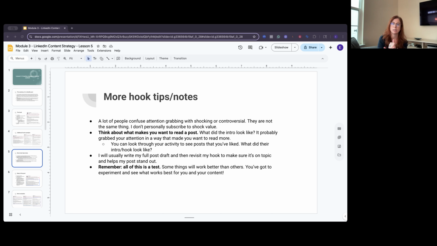And there are a few more tips and notes about your hook that I wanted to provide. The first one is a lot of people confuse attention grabbing with shocking or controversial. They are not the same thing. I personally do not subscribe to shock value. I want my hook to be attention grabbing, but I don't want to lean on controversy. Again, there's a fine line between being interesting, piquing someone's interest, and then just making them mad or having some outrageous lines to capture people's attention. I just wanted to put that out there before going any further.